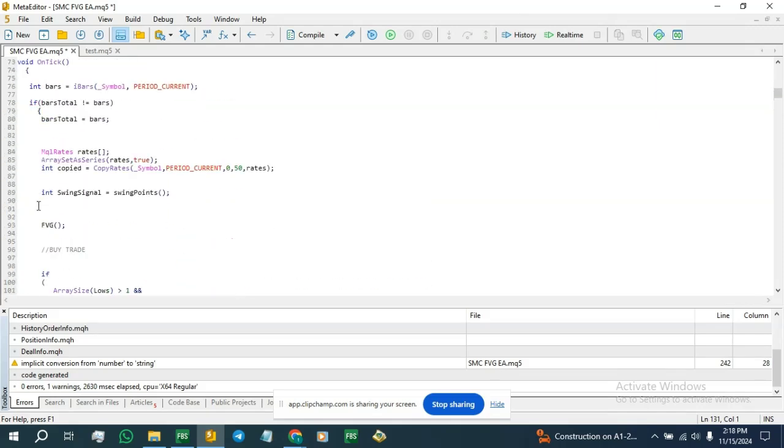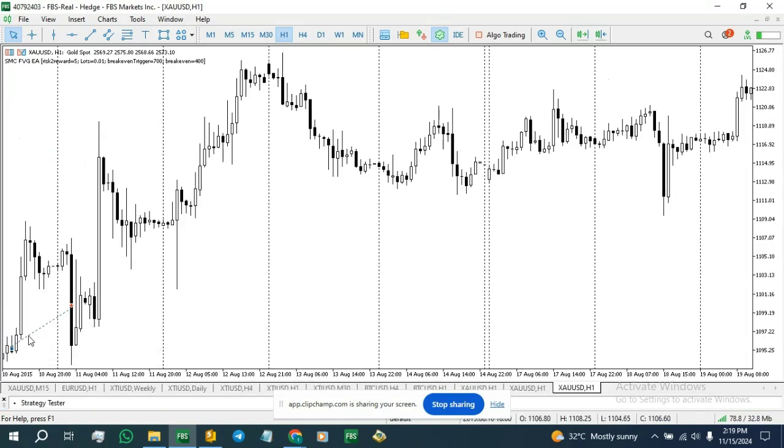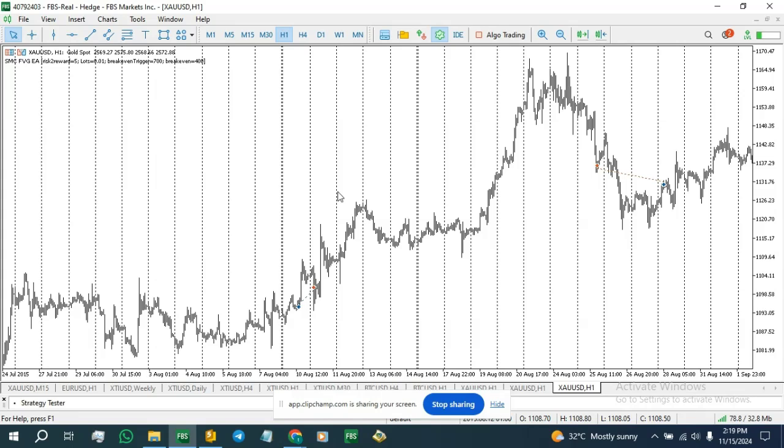However, we can still filter. You hear about high time frame bias. We could have introduced a high time frame condition into this EA. It's not compulsory that the EA is based only on smart money concept. For example, let's take it a crazy step further. Let's view our trade results. This is our trade results on the H1.